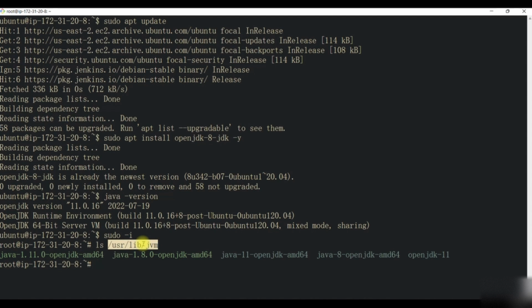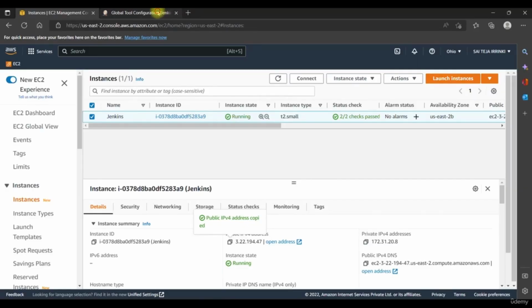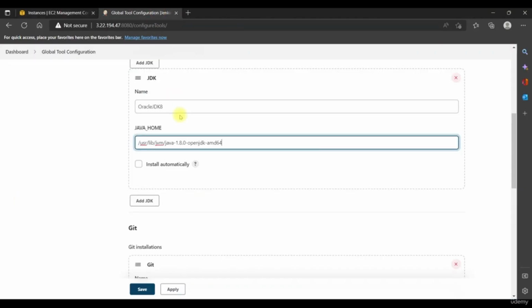So all we need to do is specify this path as the home directory. So /usr/lib/jvm/ and this one, 1.8. Okay, remember Java 1.8, not 11, not anything else, just this one. Get this path and we go back here and we just paste the path over here. So we're specifying that this is the Java home directory that you need to use. So this is OpenJDK and I have given the name as Oracle JDK.